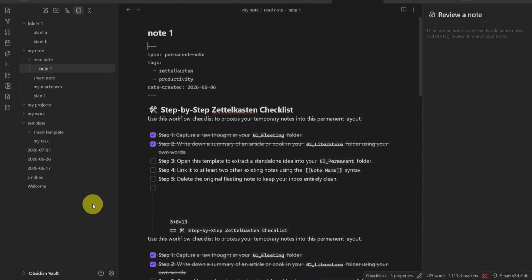Now let's quickly recap what we covered. First, open the Community Plugins directory. Second, search for and install the Logs plugin. Third, enable the plugin and configure its settings. And finally, review your logs to track activity and monitor progress.